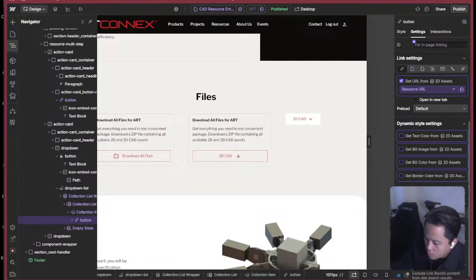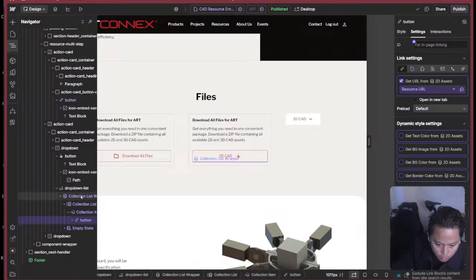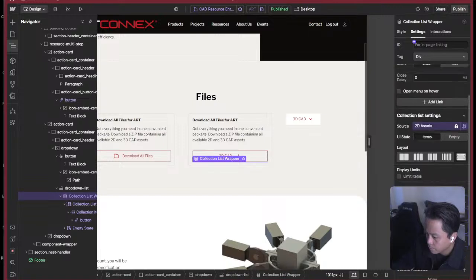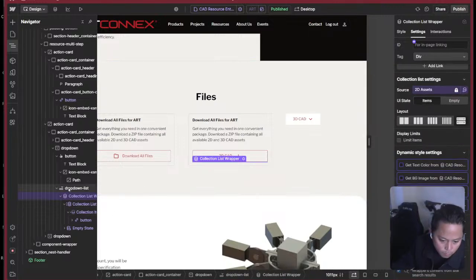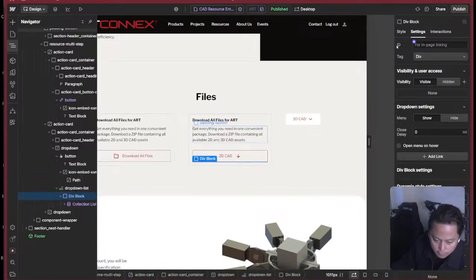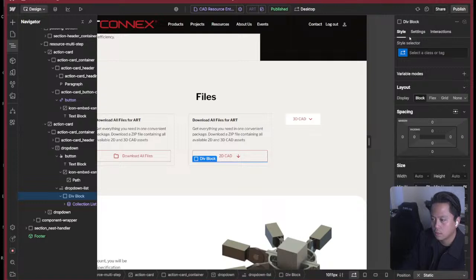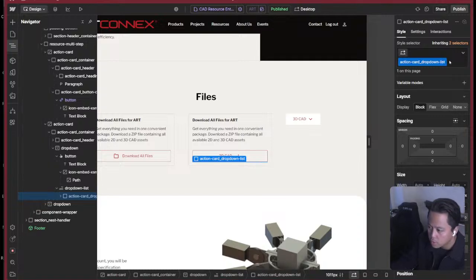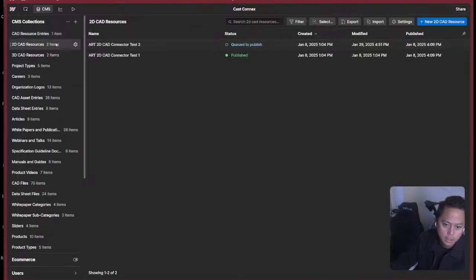So now this will only appear if the measurement system is imperial. That's right, I think that is right. So I'm gonna wrap this in a div, and we could call this action card drop down list. I guess it's like a list group, if you will. Let's first update our CMS here.